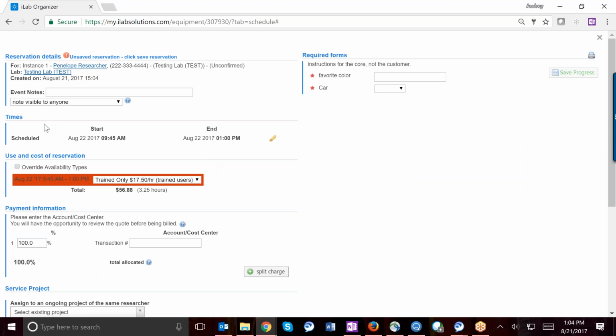Okay, so we have the reservation details screen that shows the particular calendar we're scheduling on, this instance 1 calendar. We have the person that we're creating this on behalf of. Again, your users won't have that option to create this event in someone else's name. It will only be making it for themselves. And we have some information about that person, so the phone number that she's provided and the lab that she's associated with. We have that event notes section where we can put in any note that pertains to that particular event, and we can make it visible to anyone or just to the event owner and the core staff.